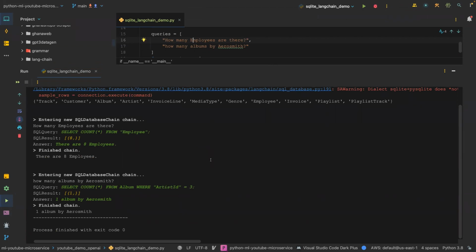So yeah, I think it works now. I'm not too sure why the first time it didn't work, but as you can see, the query was how many employees are there, and then it says select count star from employee, and then it printed 8. So the finished answer is there are 8 employees. And then the second query, how many albums by Aerosmith: select count from album where artist ID is equal to 3. So it knew the artist ID.